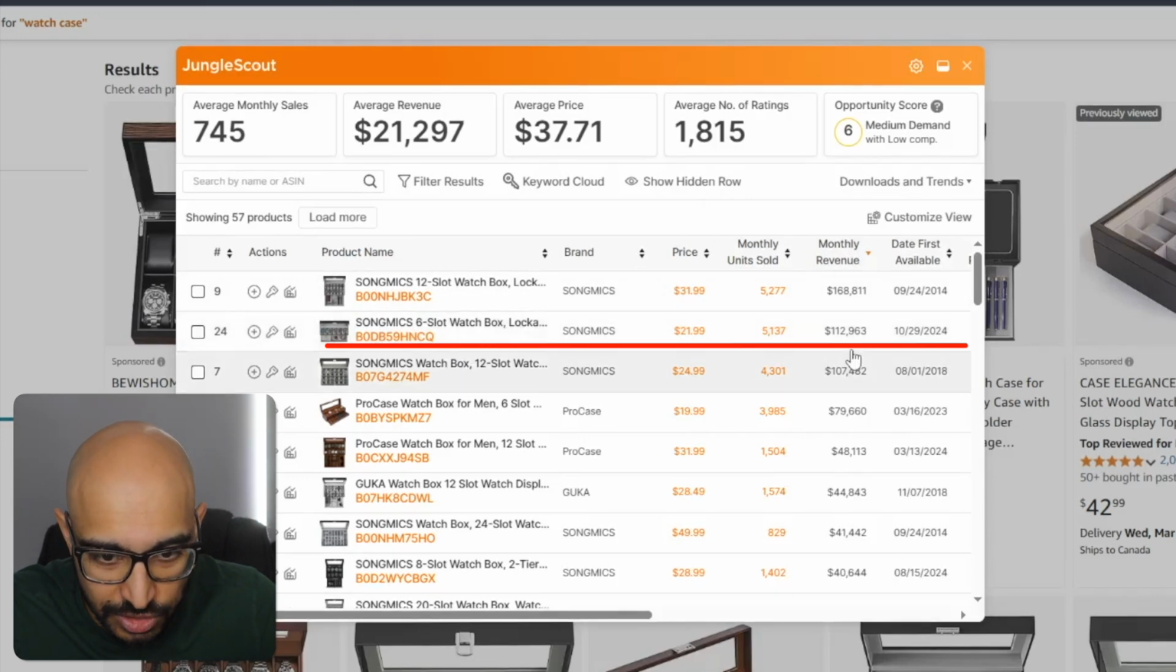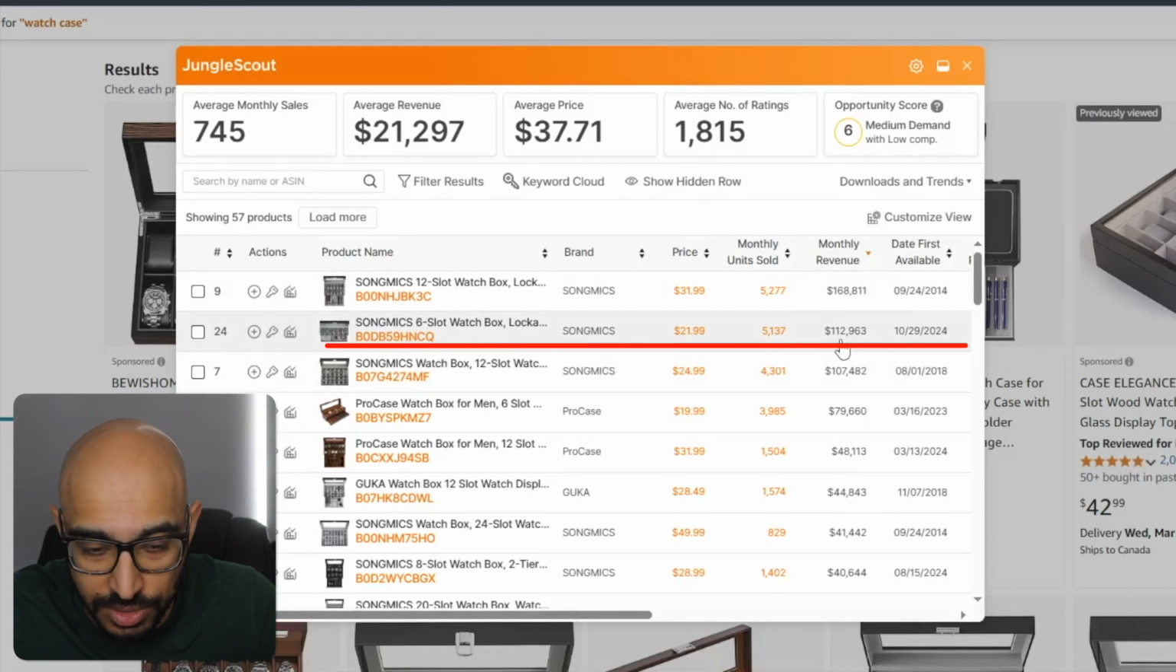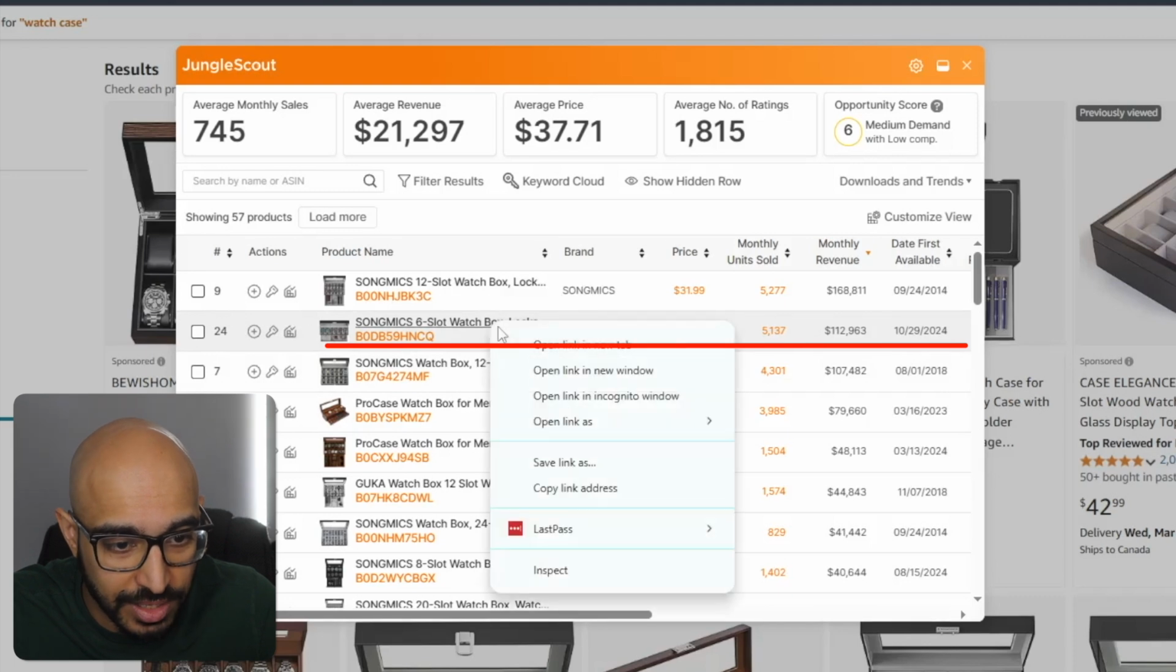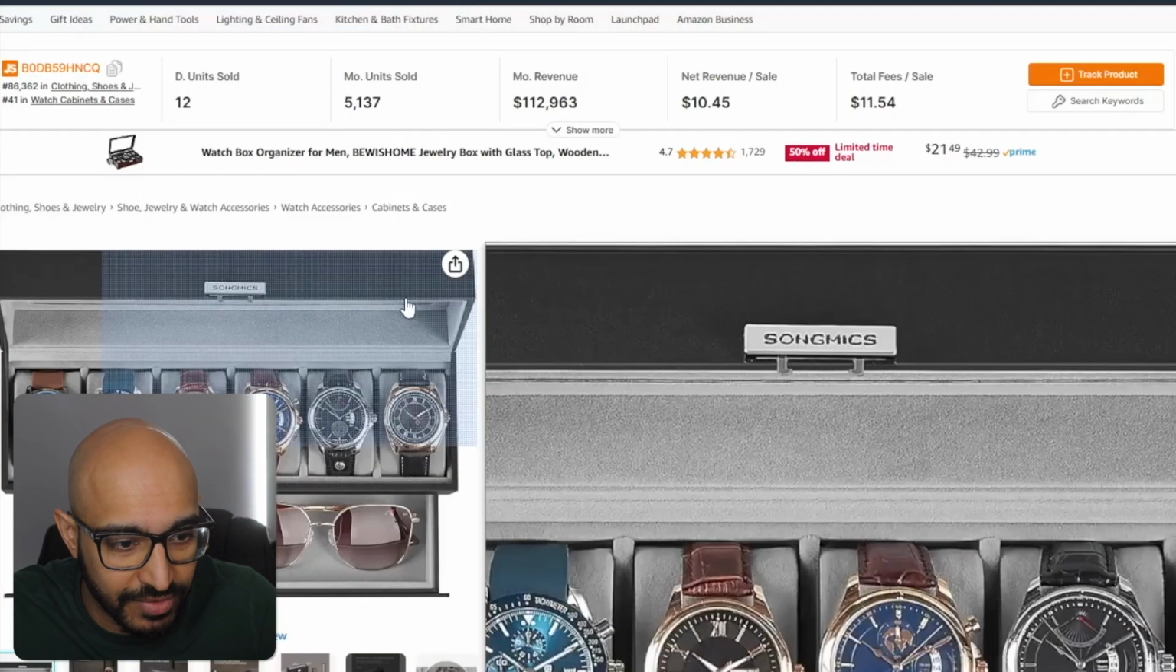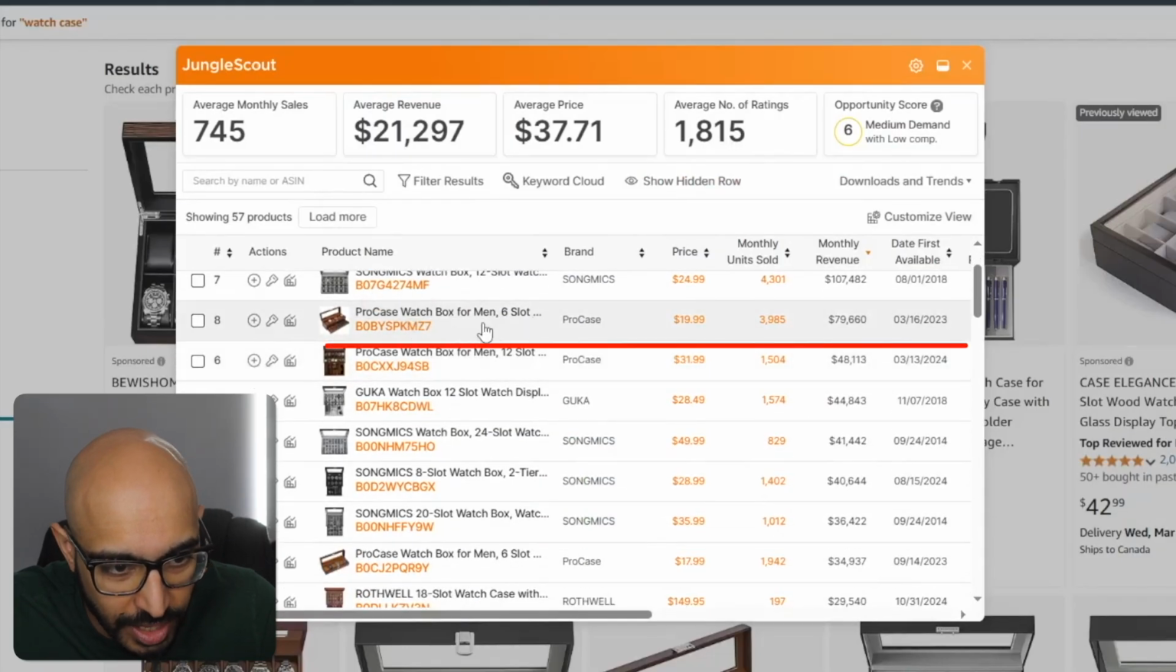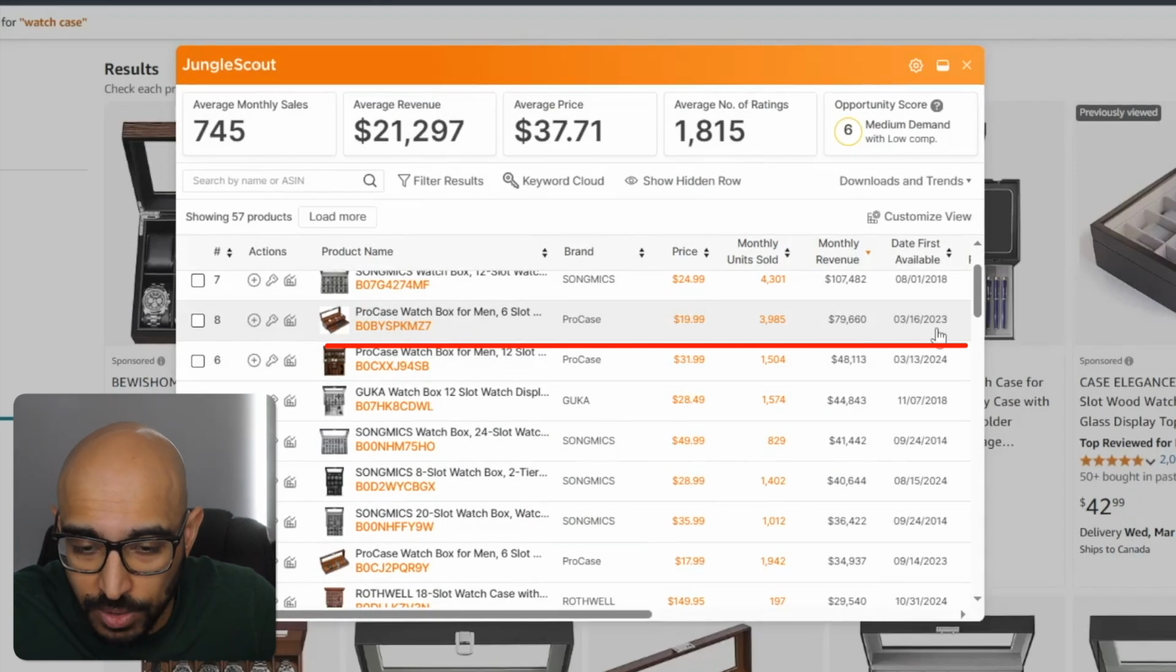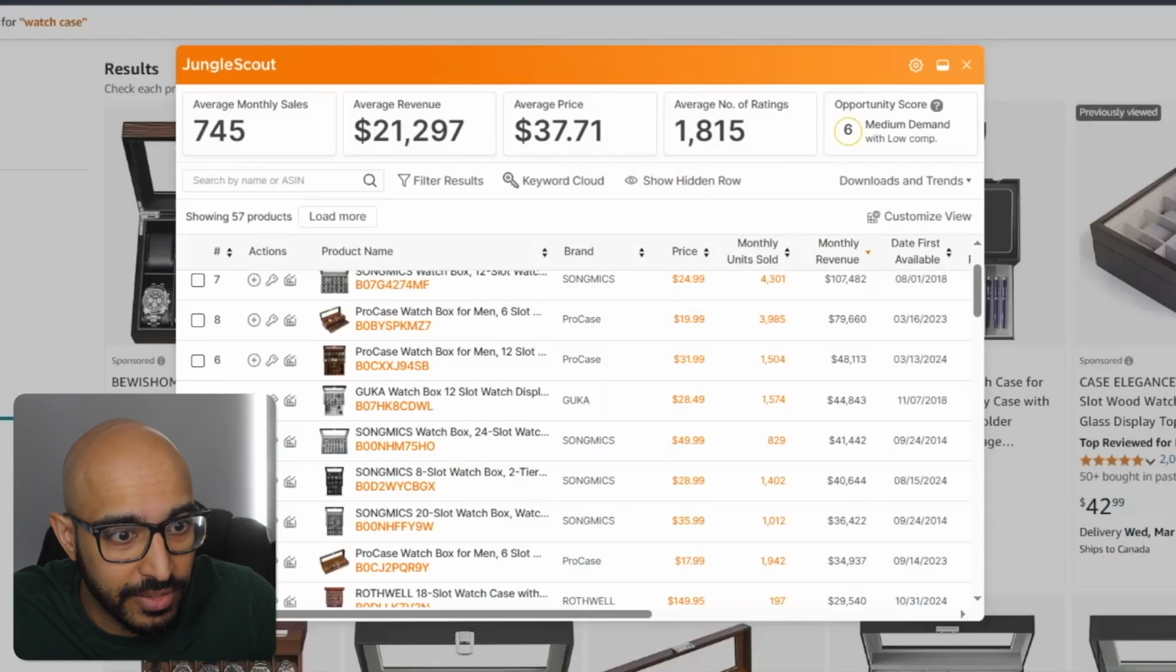So there's this one. It's doing $112,000 a month, almost 113. That's doing really well. And it actually just released on October 29th. So they're doing incredibly well, which is very recent. So I'm going to right click and open it in a new tab. So I have it here. Scroll down. Okay, this one, Pro Case, Watchbox for Men, 6-slot, doing almost $80,000 a month. This one is a little bit older, released in 2023, but that's okay. We're going to right click and open it into a new tab. And here we have it.